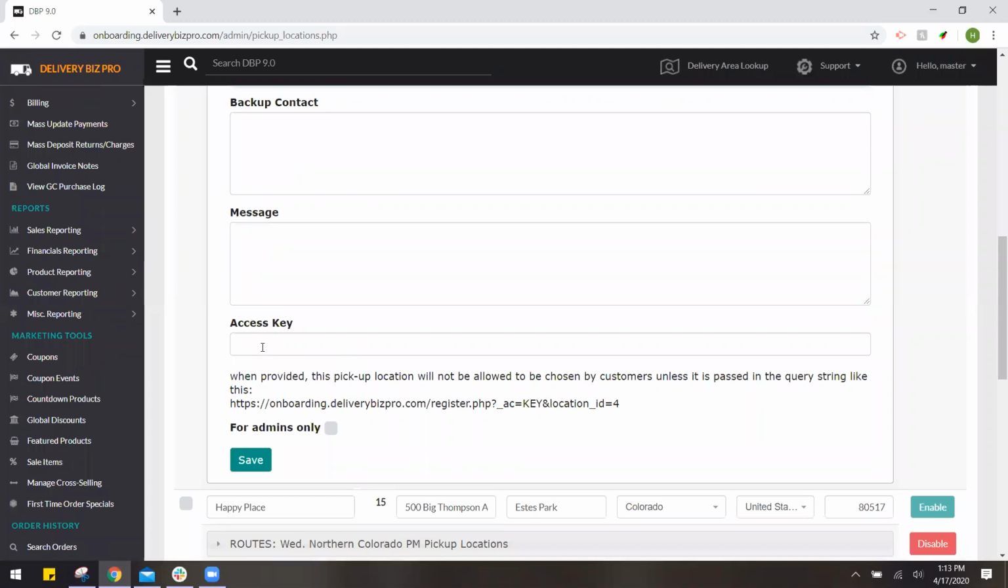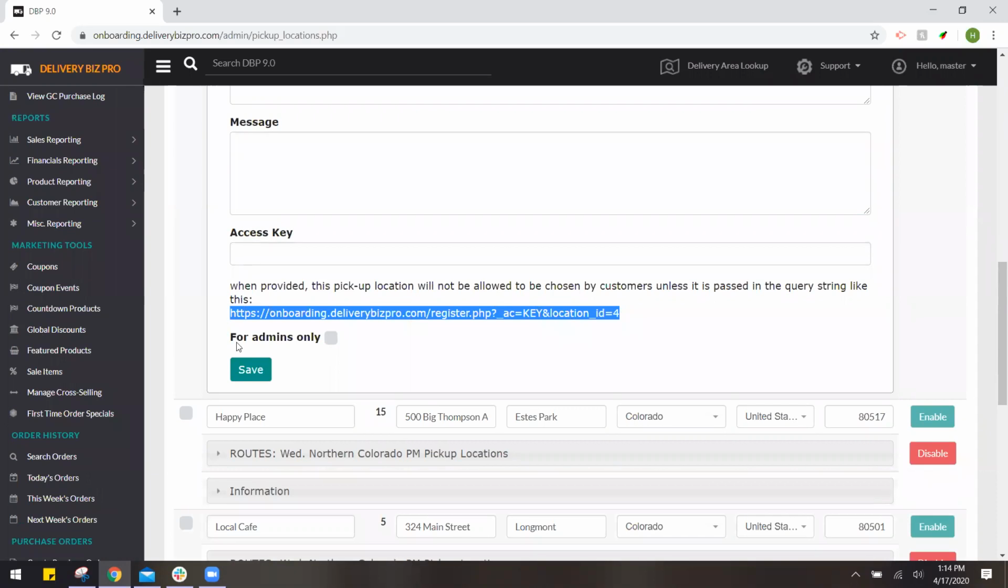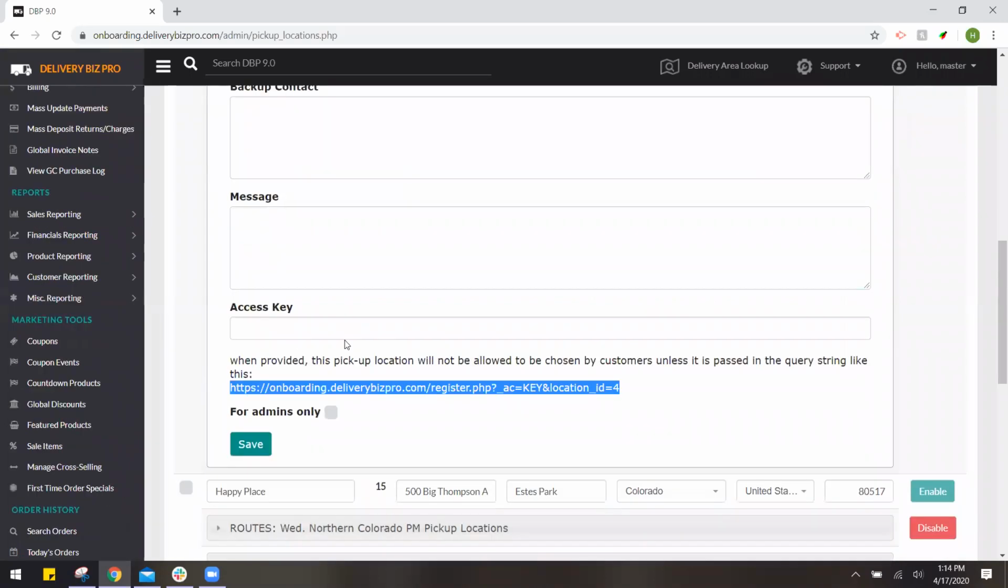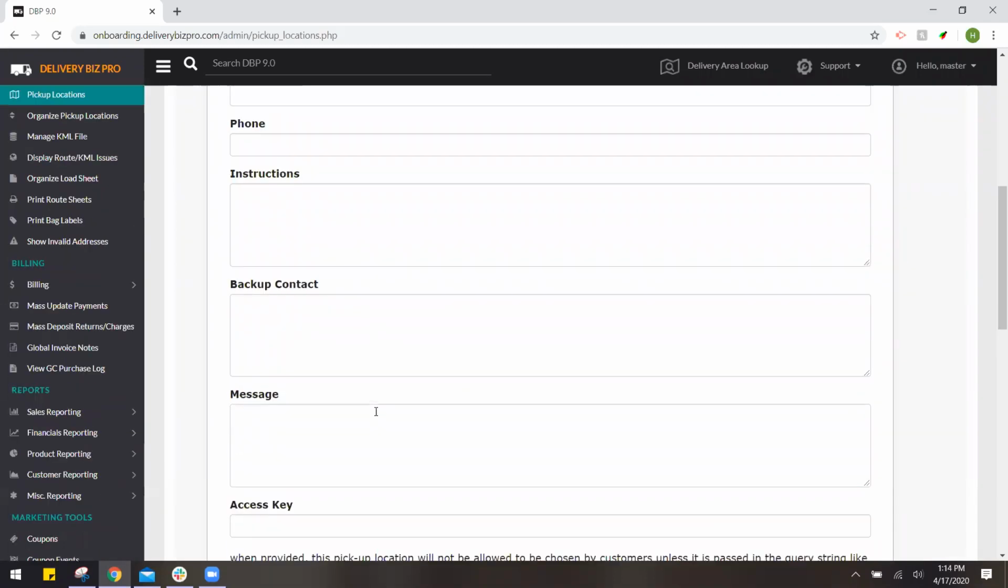There's also the option for the access key. So when you put in an access key, this URL at the bottom will change. So if you wanted only specific customers to register for this pickup, you would just send them this URL so they had access to that. We have the option for admins only, so that just means that only admins can assign customers to this pickup location.